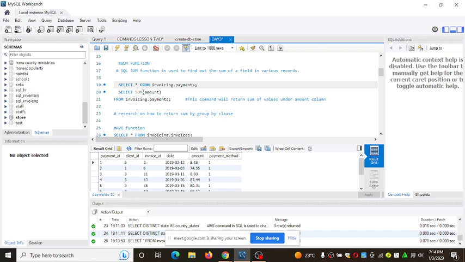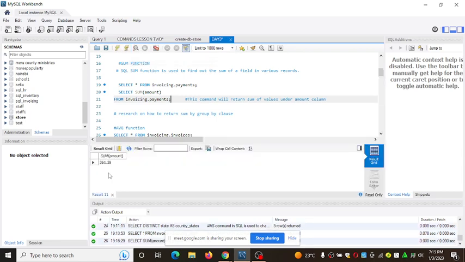We are selecting sum. Now, when you type sum here, this is an operation that will be performed by the compiler, and it will return only the sum of values in the amount variable. So let's execute the command. Okay, we have the sum of amount is 361.38.